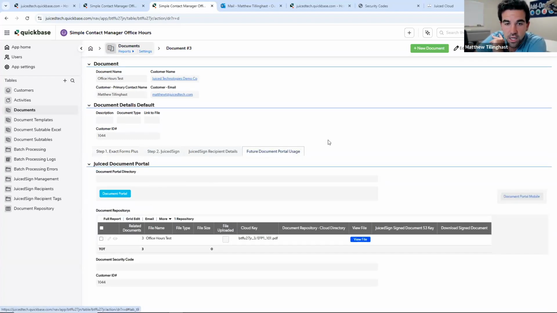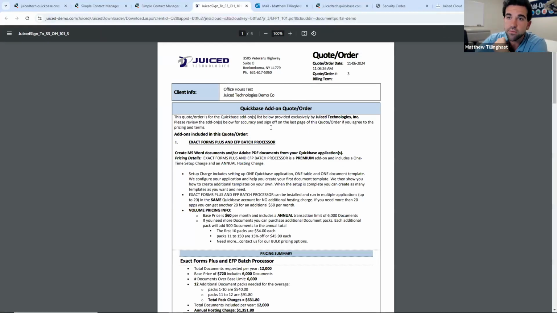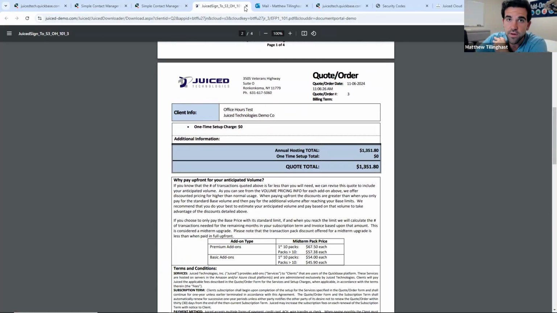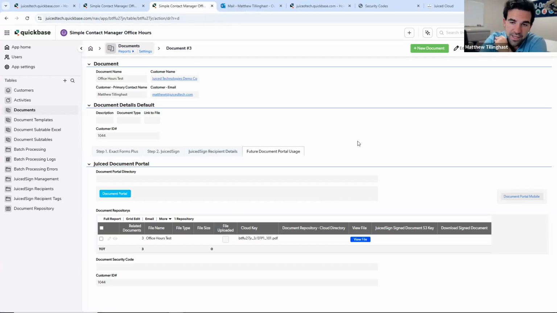So if I go over to this doc portal, what I have is a relationship to our document repository table. And yeah, I do have our new doc portal tool on there as well. If we have time, I'm going to give you guys a quick sneak preview of that at the end of this video. But you can see that we have our file name, office hours test, from the related document, right? This is related document 3. And we should be able to click and view that file where we can view that quote, right? So now that's stored in Amazon S3. That's great. And we now want to utilize that file to send out via JuicedSign.